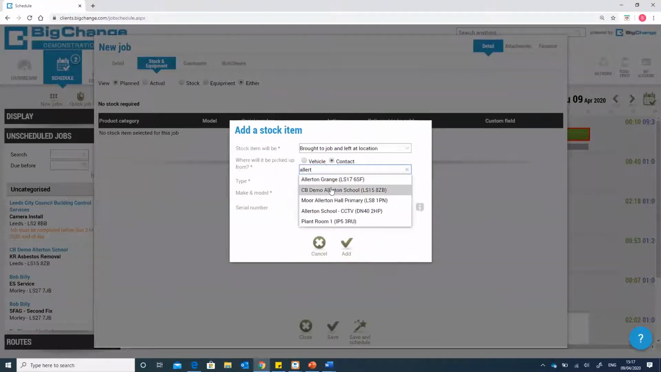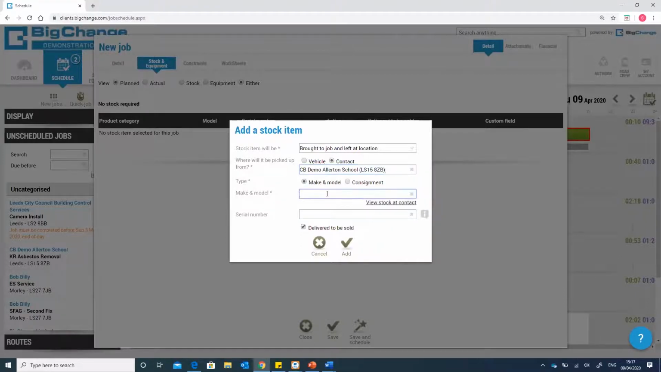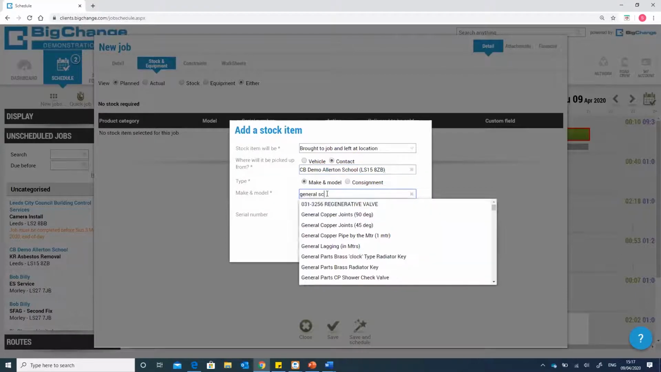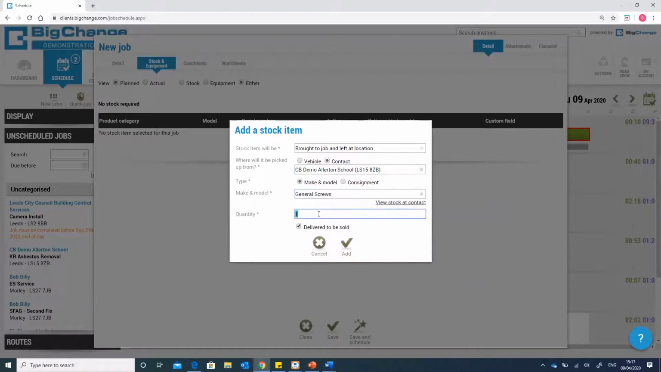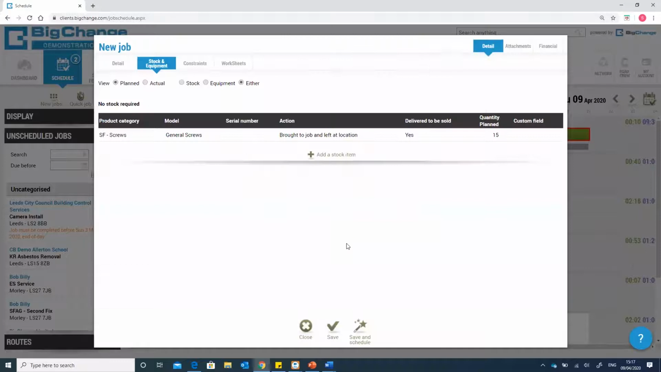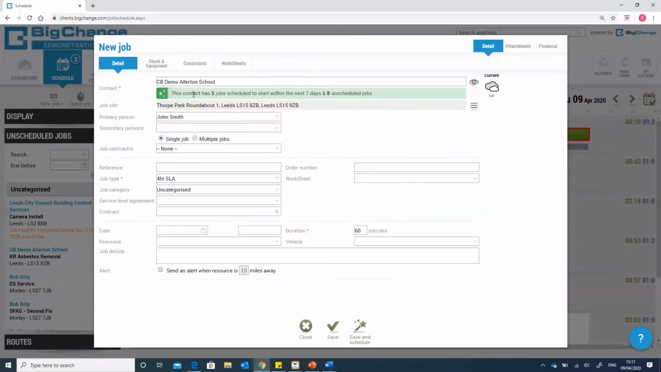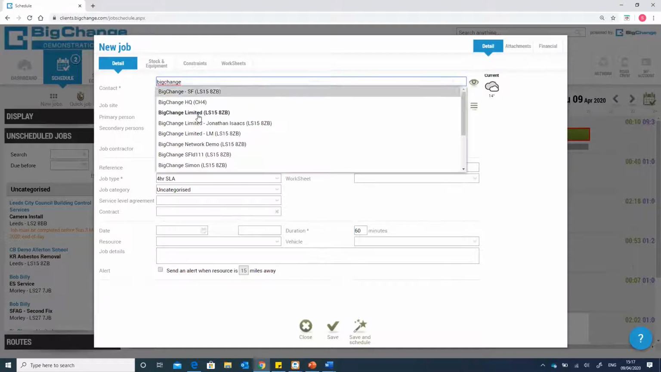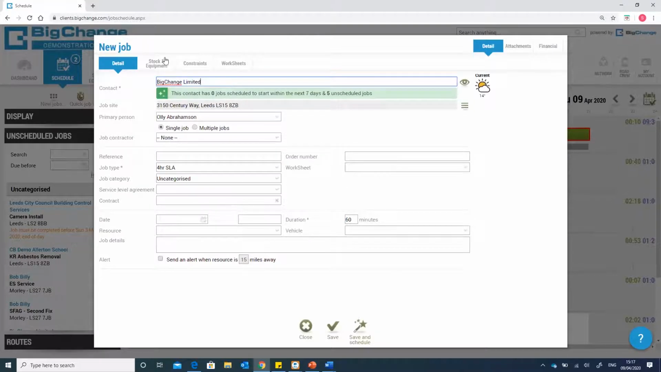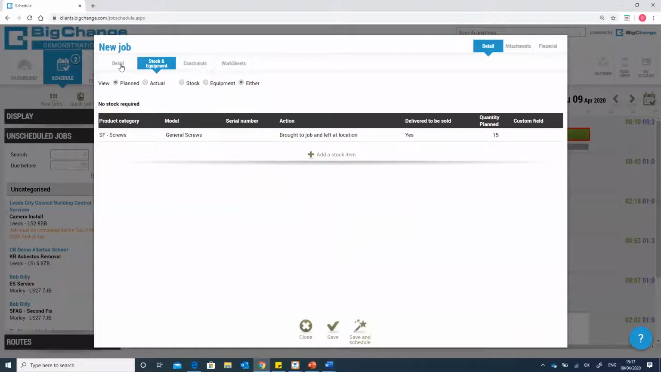So if I say it's being picked up from the stores, Allerton School, and we're picking up some general screws, like so, it's asking us how many we are taking. Let's say we're taking 15, and we are going to charge a customer for these. So I'm going to select add like so. In fact, I'm just going to change where this job's being done to Big Change Limited, but we can still see the stock that's required.